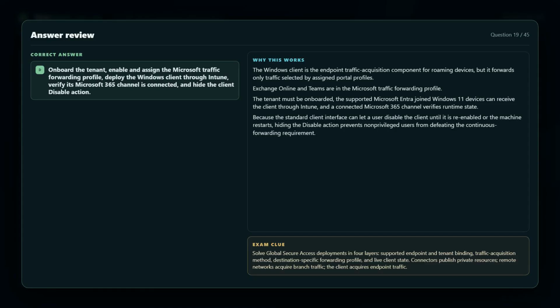The correct answer is D. Onboard the tenant, enable and assign the Microsoft traffic forwarding profile, deploy the Windows client through Intune, verify its Microsoft 365 channel is connected, and hide the client disable action. The Windows client is the endpoint traffic acquisition component for roaming devices, but it forwards only traffic selected by assigned portal profiles. Exchange Online and Teams are in the Microsoft traffic forwarding profile.